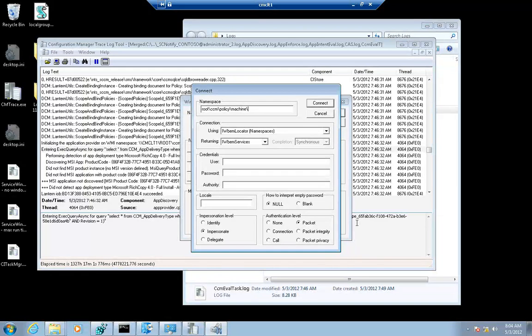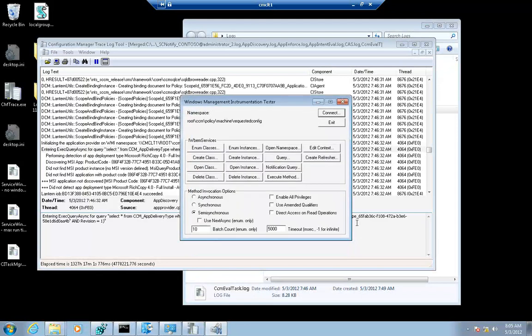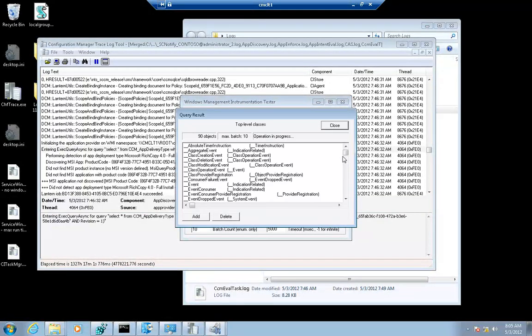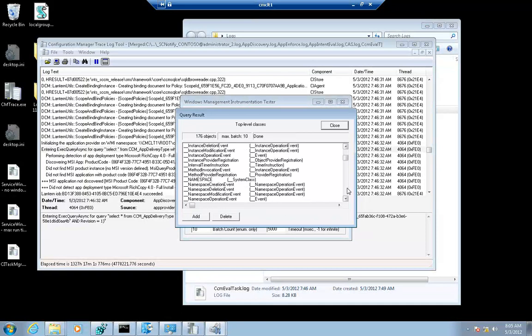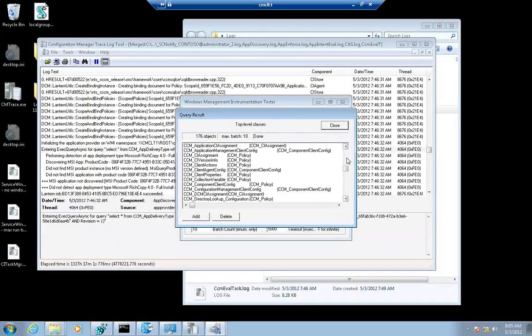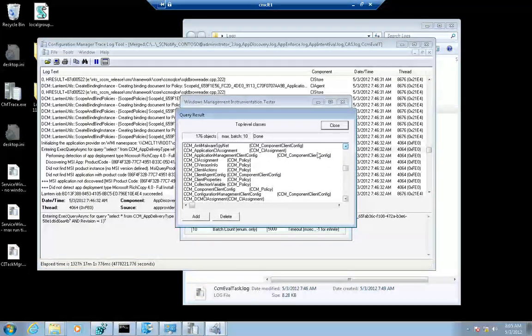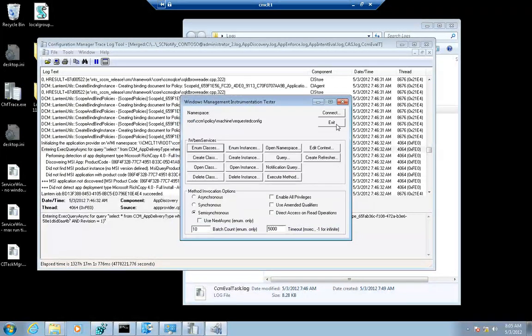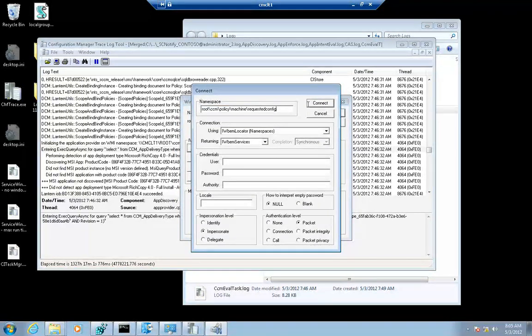And then the first place policy stops is requested config. Requested config is very similar to actual config, but there are some differences. I'll just show you the namespaces here and scroll down, just let you get a look at some of these, and then I'll move to actual config because they are the same, at least for the ones I'm going to show you. So here is where we will stop over in actual config. We have application CI assignment, okay, application management client config. So we are specifically dealing with applications, so that's where we will have the information stored. So let's go connect up to actual config, and we will have that same namespace.